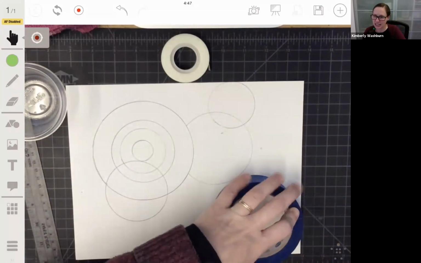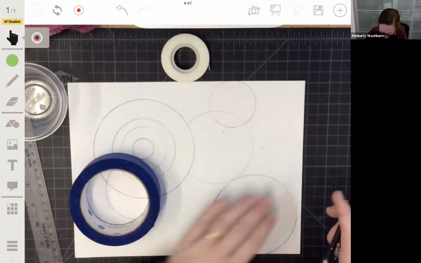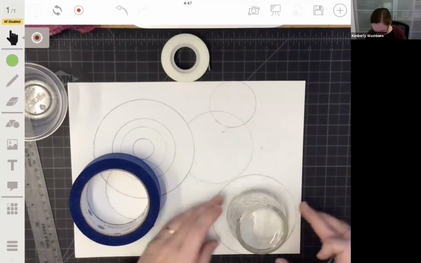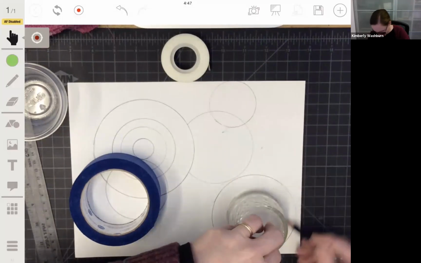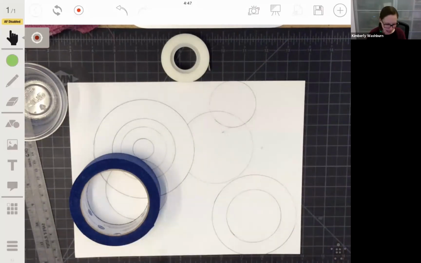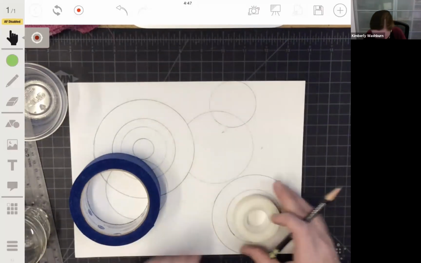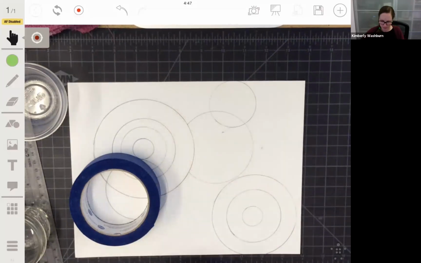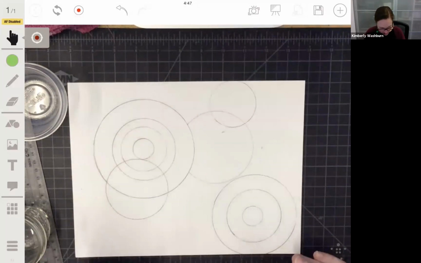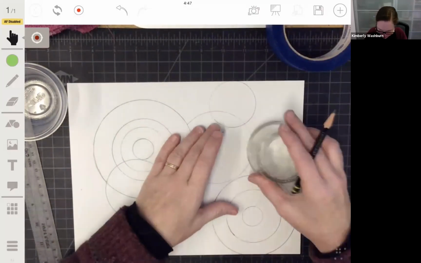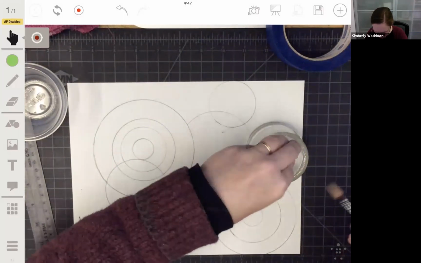Just like this. And I'm just going to keep going all the way around. Maybe I use the jar this time to get a different size circle, like that. And then maybe I'll use the tiny circle inside of this little roll of tape, like that. All right, and so I'm just going to keep adding circles until I'm happy with what I have.